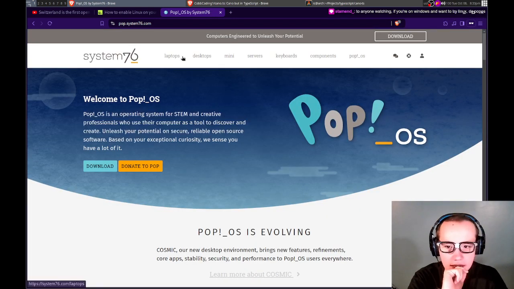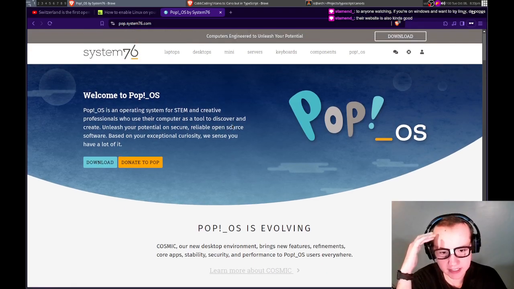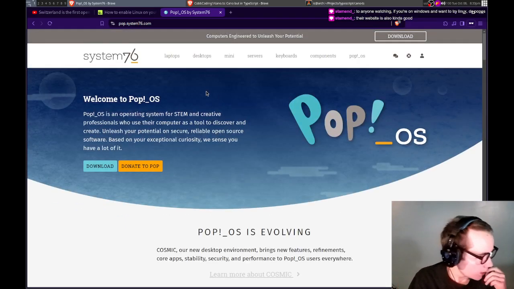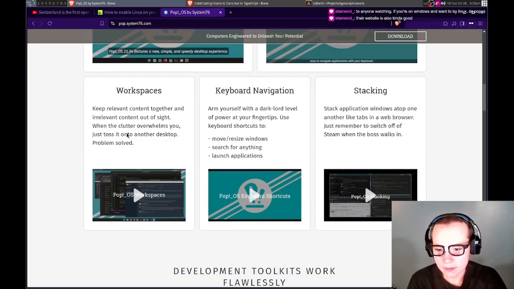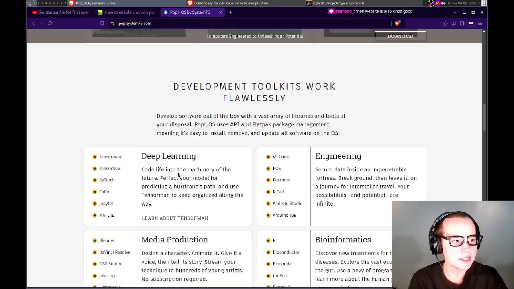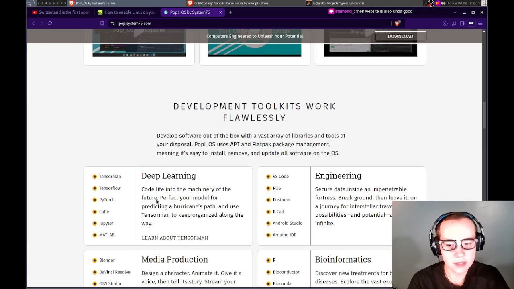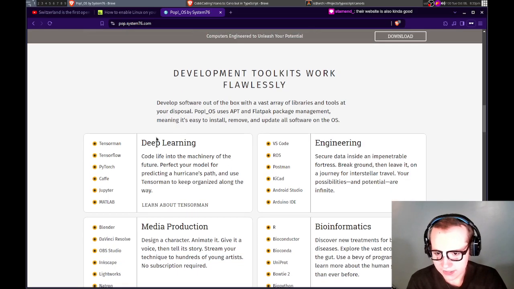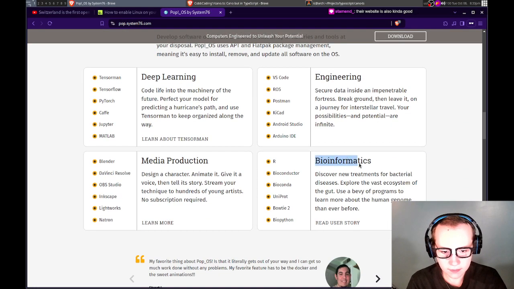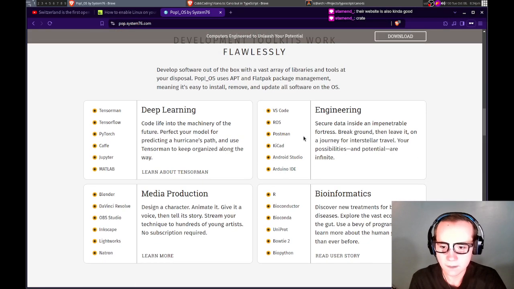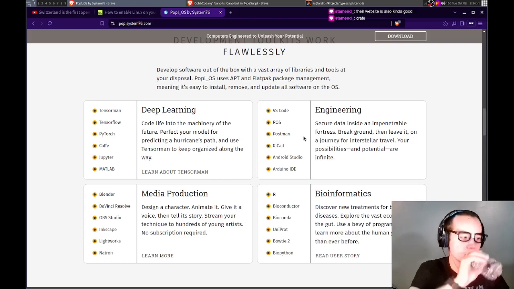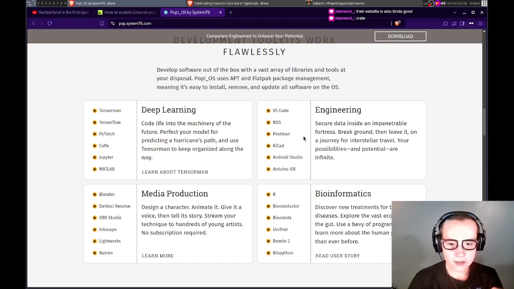Yeah, they have laptops. Well, yeah, System76. The website is also kind of good. True, it probably uses React. We love React around here. It's our favorite library. Library, right? Deep learning, engineering, bioinformatics. What is this? Create what?